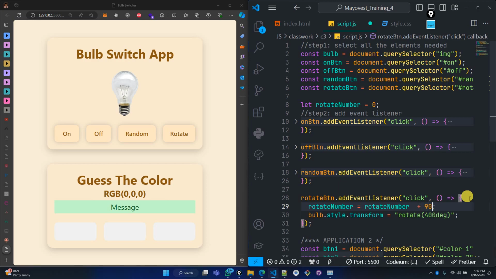Don't forget, by default it is 0, which means it's like this. So if you add 0 plus 90, it will be 90. Next time, if you add 90 again, it will now be 180. And the next time, it is 180, so you now add another 90. That's what I'm doing here. We are starting with 0.